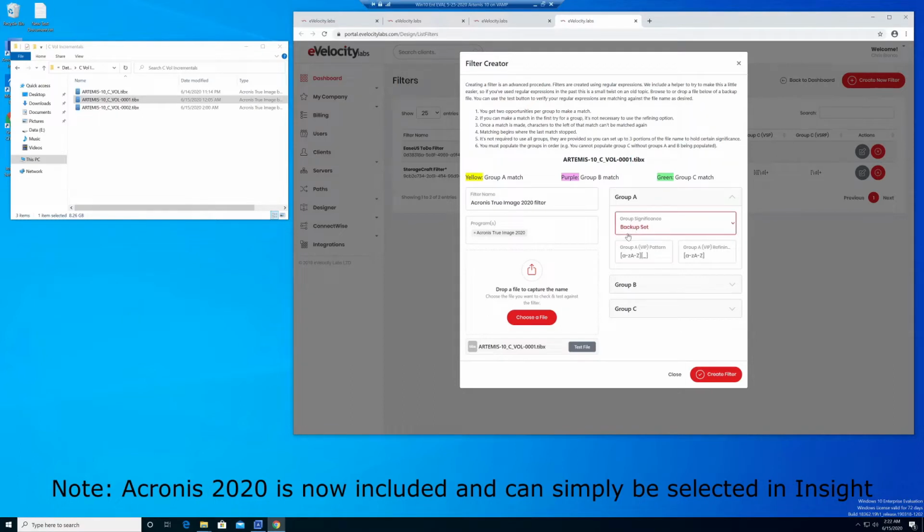And so when we create a filter, it's going to begin matching this file name from left to right. And if we get a match, so for example, if we match Artemis on group A, when group B starts its matching, it's going to start from the next character. And if this is where we ended our match in group B, group C would begin at the next point.